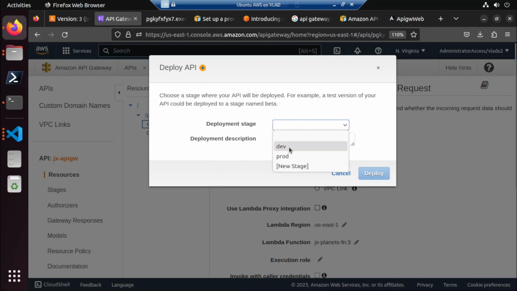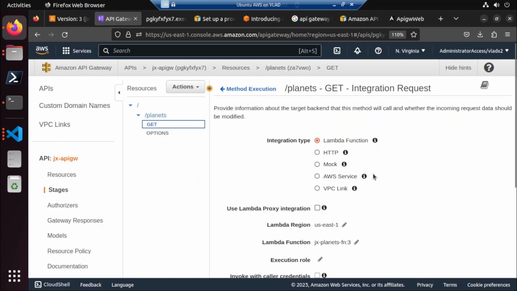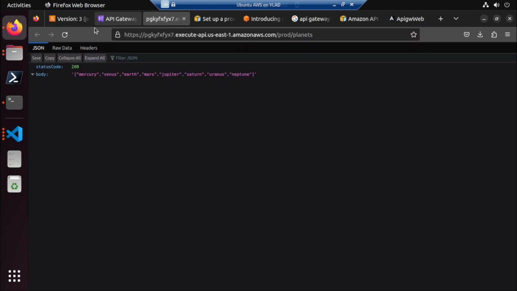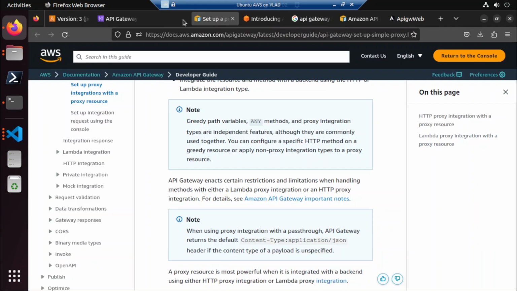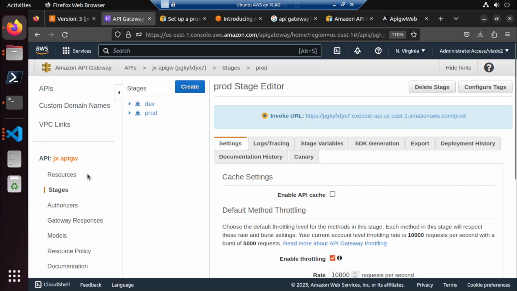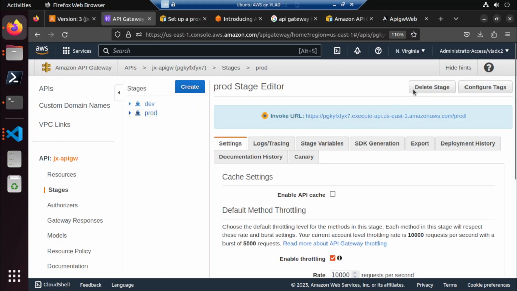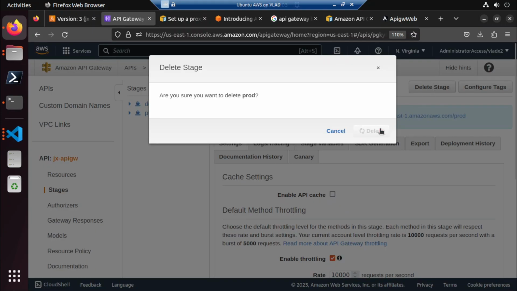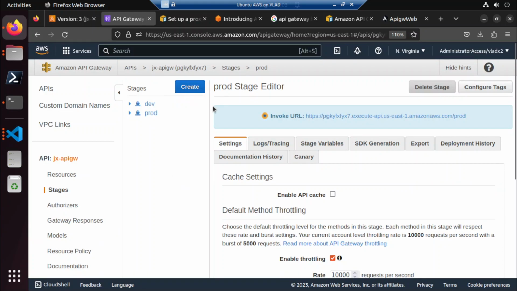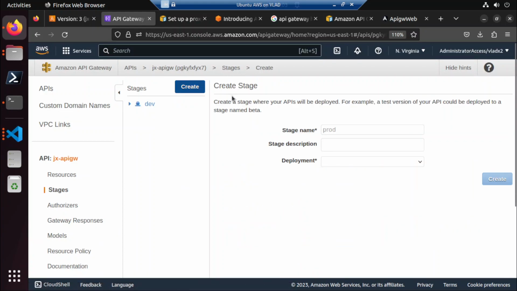Deploy to prod. Nope. What if we delete the stages? Go back to stages. How can we delete the stage? Okay, delete this stage. Then create a new stage called prod deployment. What's this deployment?